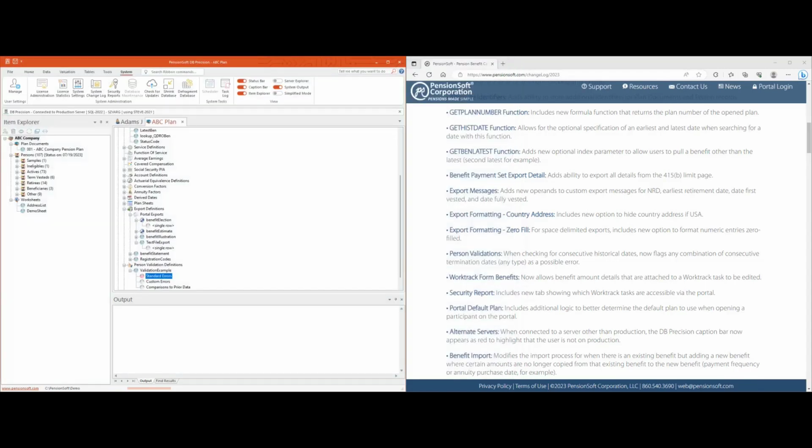On the portal, we now included additional logic to better determine the default plan to use when opening a participant on the portal. So what this means, if you have more than one plan, and let's say a particular person is both a term vested and a term non-vested for one of the plans and the other plan, the system will make sure that it prioritizes the plan in which they're closer to active than the other.